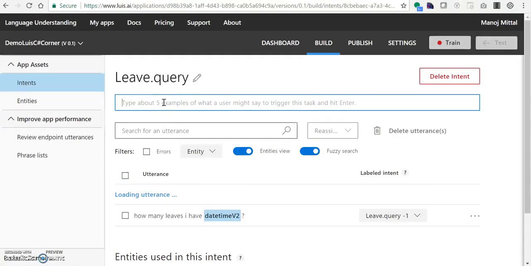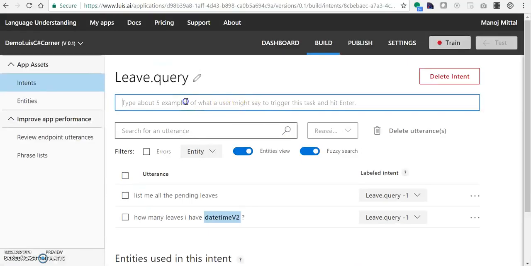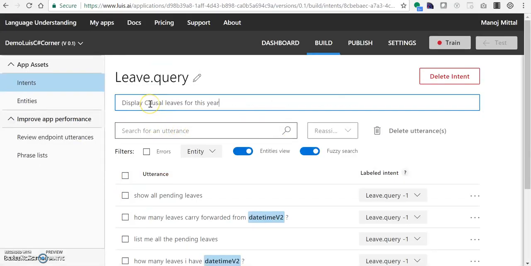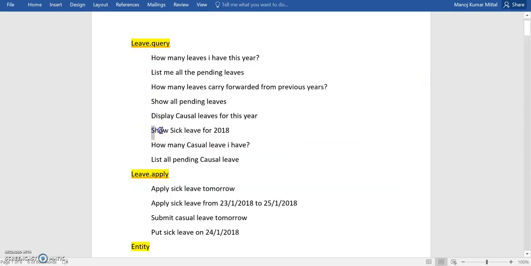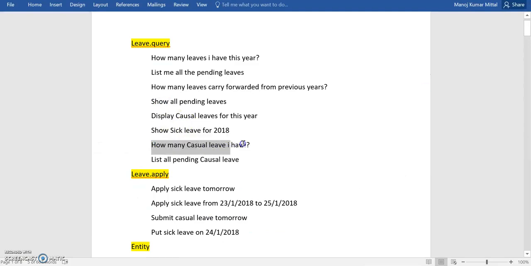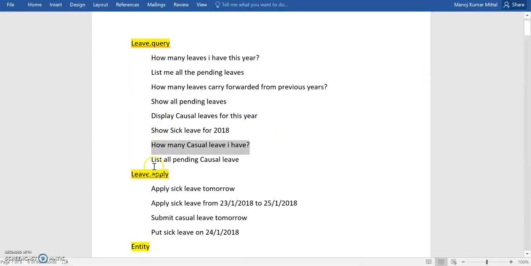List me all pending leaves. How many leaves carry forward from the previous year? The next sentence: Show all pending leaves. Okay. Next we have display casual leave for this year. Show sick leave for 2018. How many casual leave I have? List all the pending casual leave.